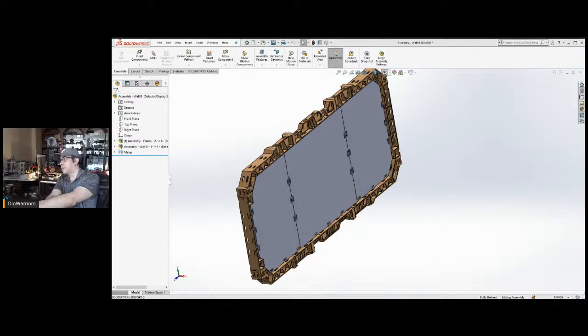Let's see if there's any comments. Oh, no comments. Okay. So I'm thinking. See, I also have to think how I'm going to print those beams that will support the wall. Because it's got to be printer friendly.